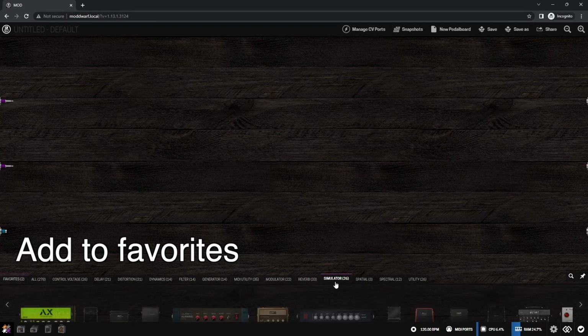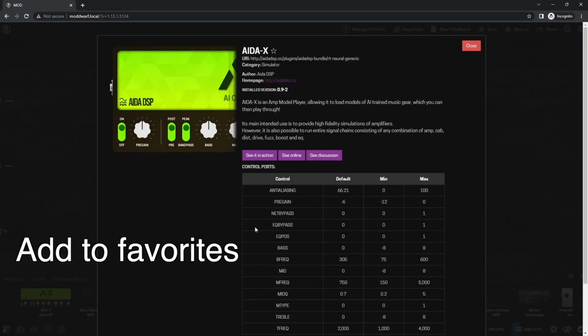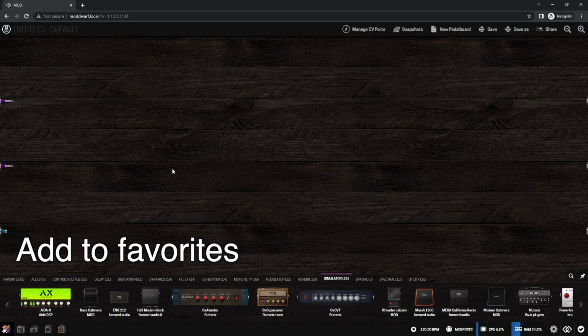Now, let's add the simulator to favorites by clicking on the plugin and pressing the little star next to the name in the plugin information screen.